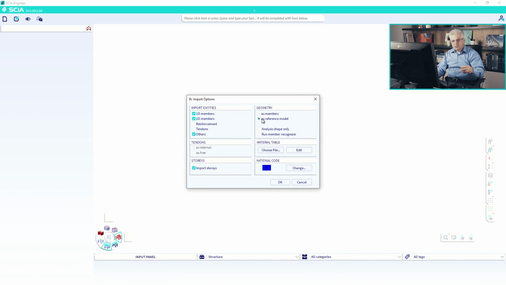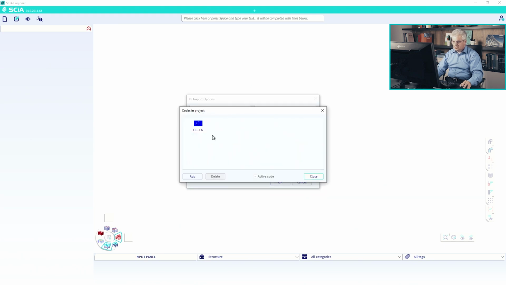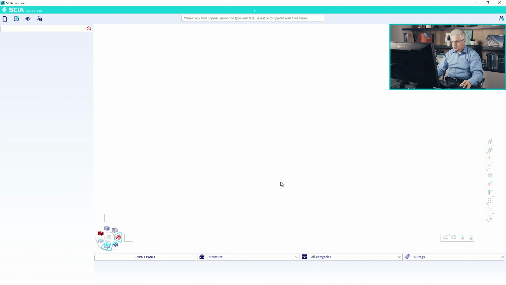Or you can say, I want to have everything as a 3D object. Maybe you need it only as a drawing, so then don't need it to calculate. I don't know what is analysis shape only. And a run member recognizer I would not do automatically. This is better if you run this member recognizer separately for selected objects. This is not the part of this video. Maybe I will create some another video of it. So we leave it. This is Eurocode. You can check it if it is really Eurocode, and okay.